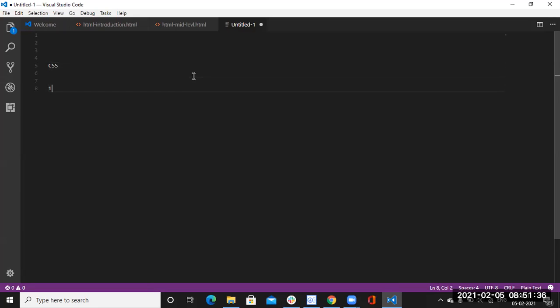Okay. CSS. There are three ways we can insert a style sheet into our web HTML document. The first one is inline. The next one is internal. The third way is external. In these three ways, we can insert a style sheet into our web HTML document, or web document, you can call it an HTML document like that.